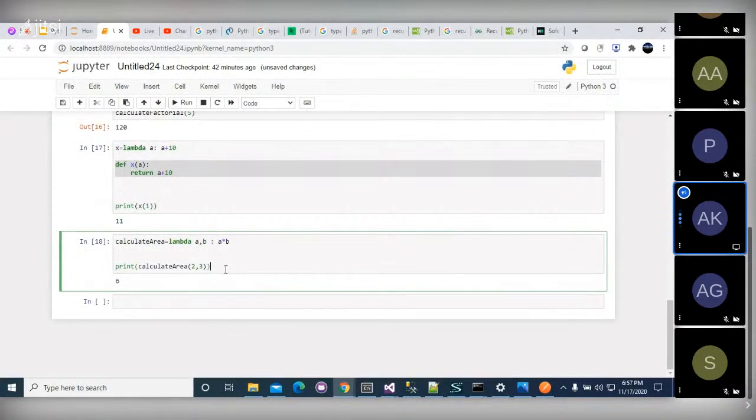Is this clear to everyone? Yes, sir. So lambda functions are those functions which are written in a single line as a single expression. Those types of functions are lambda functions, and we use lambda functions for a special purpose. In the next class we will practice on lambda function.